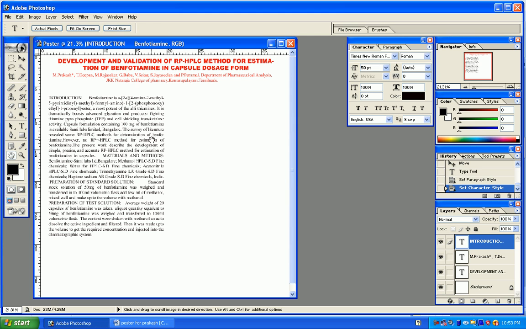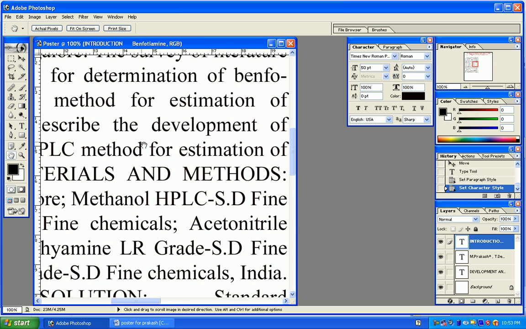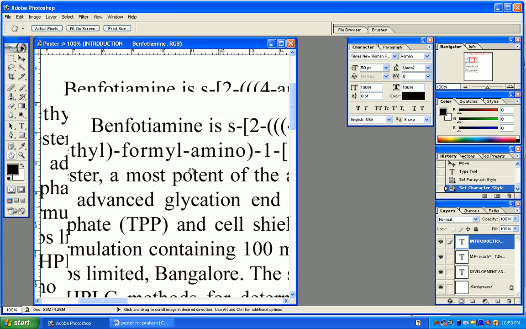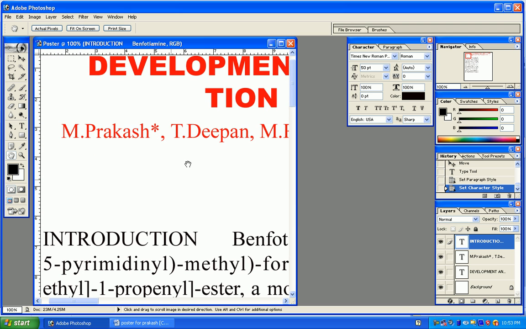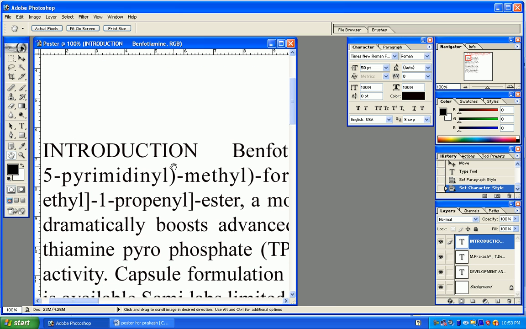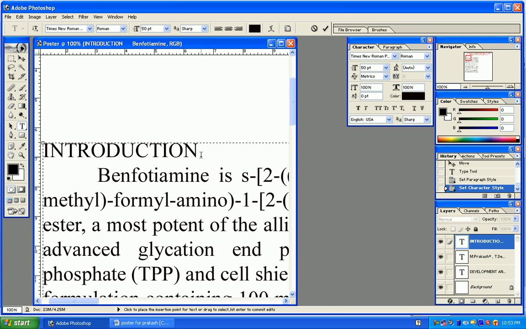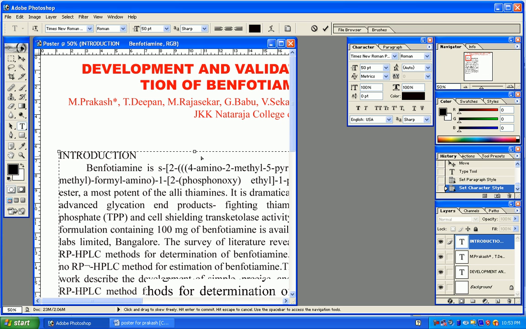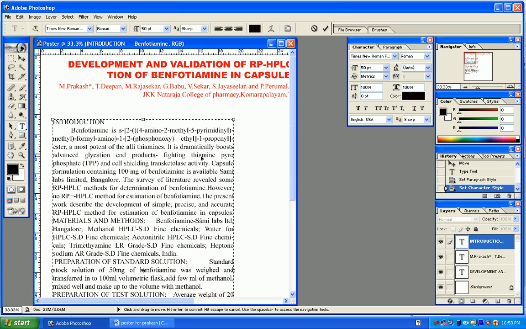Come to the hand tool, press H on the keyboard. In actual print size we are viewing this much. 50% is enough to view this. Then we want to align a few. Press the Enter button to come to a new line. Press Ctrl minus to zoom out. Then come to materials and methods in the next line.